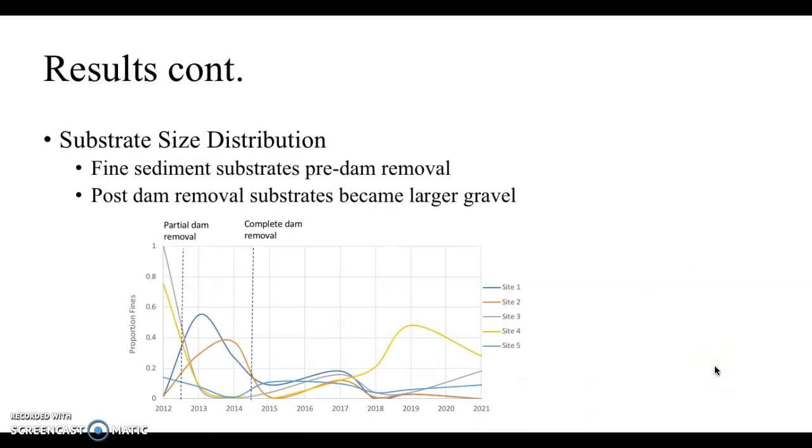Continuing the results, we look at the substrate size distribution. The fine sediment substrate pre-dam removal and post-dam removal have been graphed onto this data set, and the partial dam removal and complete dam removal have been marked, which happened in 2012 and 2014. The partial dam removal did not heavily affect sediments other than at Site 5, which was our reference site.